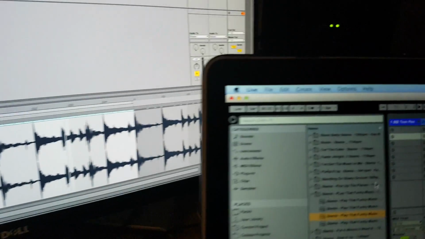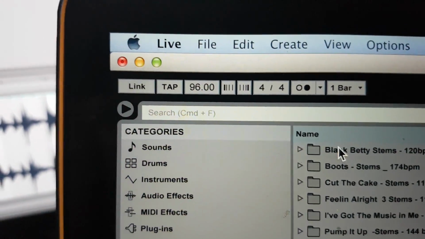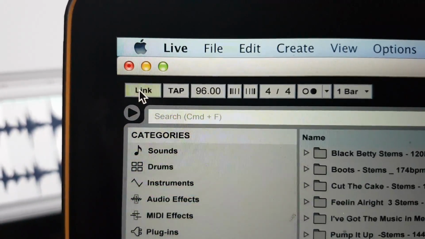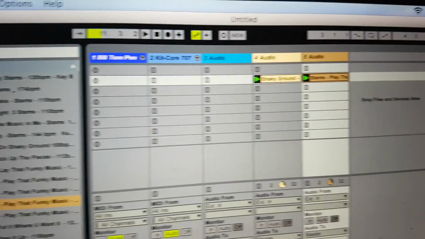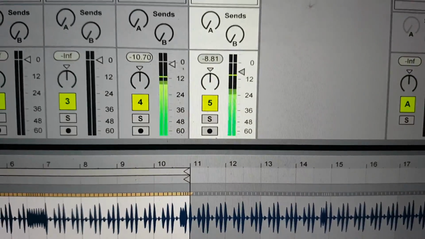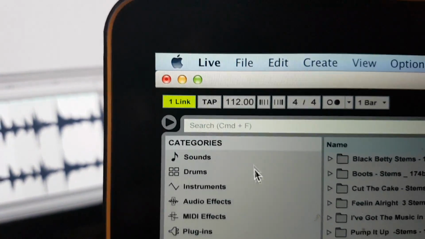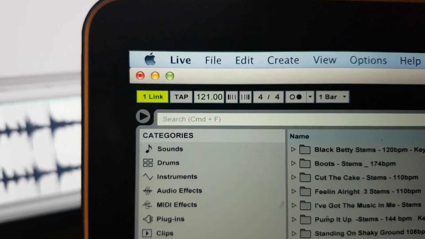Now here's my laptop. I'm at 96 BPM. If I turn the Link on, it'll wirelessly sync. Not only the tempo, but it'll track tempo. So if I start this, pretty cool, huh? Now if I move the tempo on this, both increase.